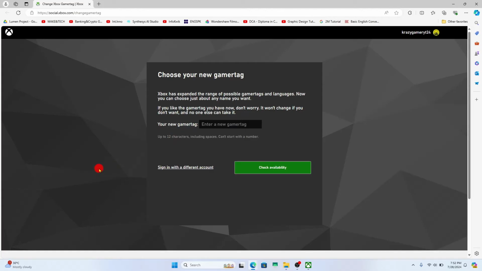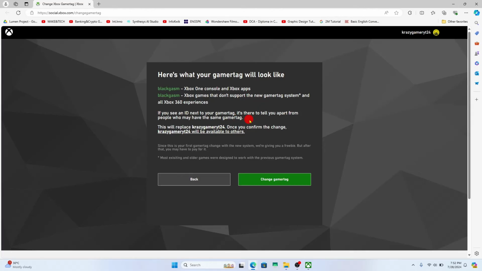Go ahead and click on it and this will open up the link within your browser. You will then be allowed to enter your new gamer tag as well. Go ahead and type in your desired gamer tag and then click on Check Availability. If this gamer tag that you have just entered is available, you will see the Change Gamer Tag button.